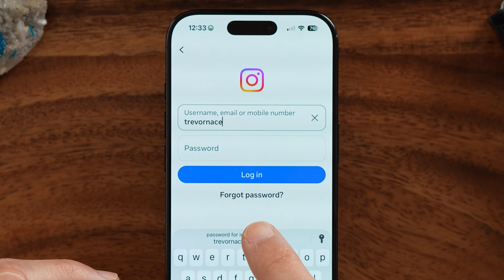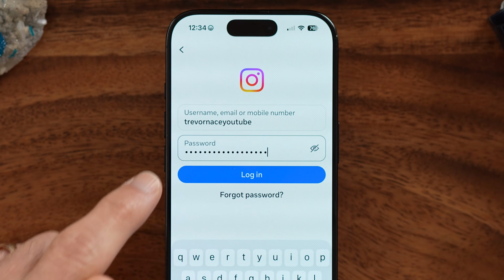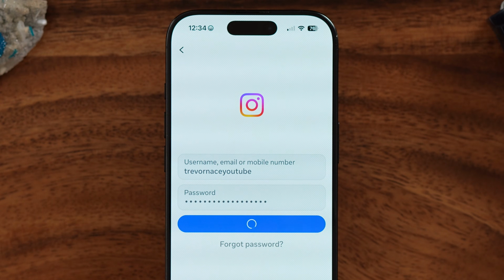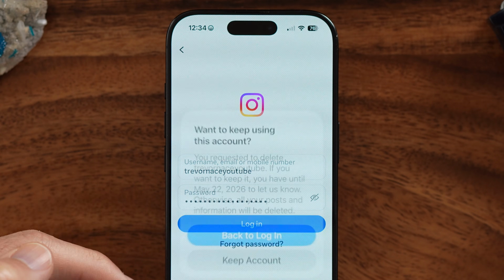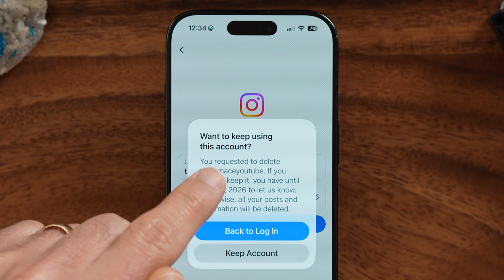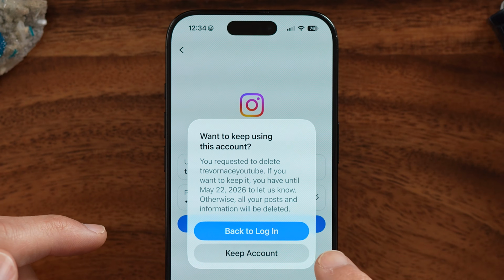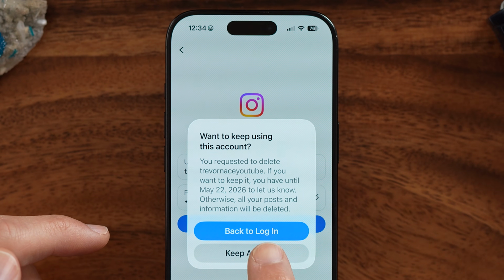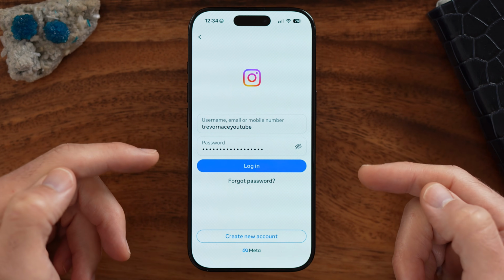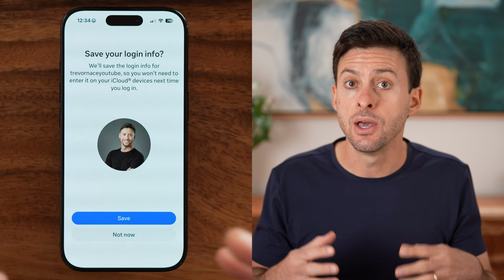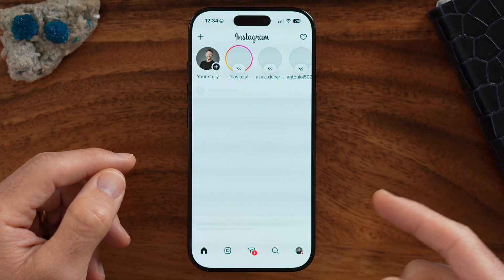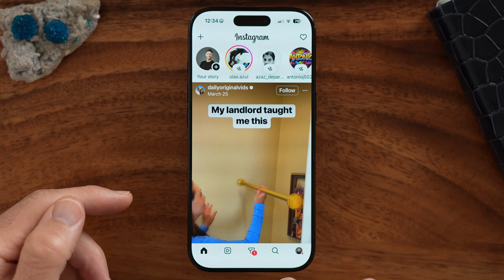So if I enter in the username and password for this account, Trevor Nace YouTube, and tap on login, it should pop up and say, do you want to keep using this account? It was scheduled to be deleted, but I just want to keep it instead. So I can tap keep account, and essentially it will log me in and it will cancel that account deletion. I can go through and hit save info and etc. And now I'm back into that account.